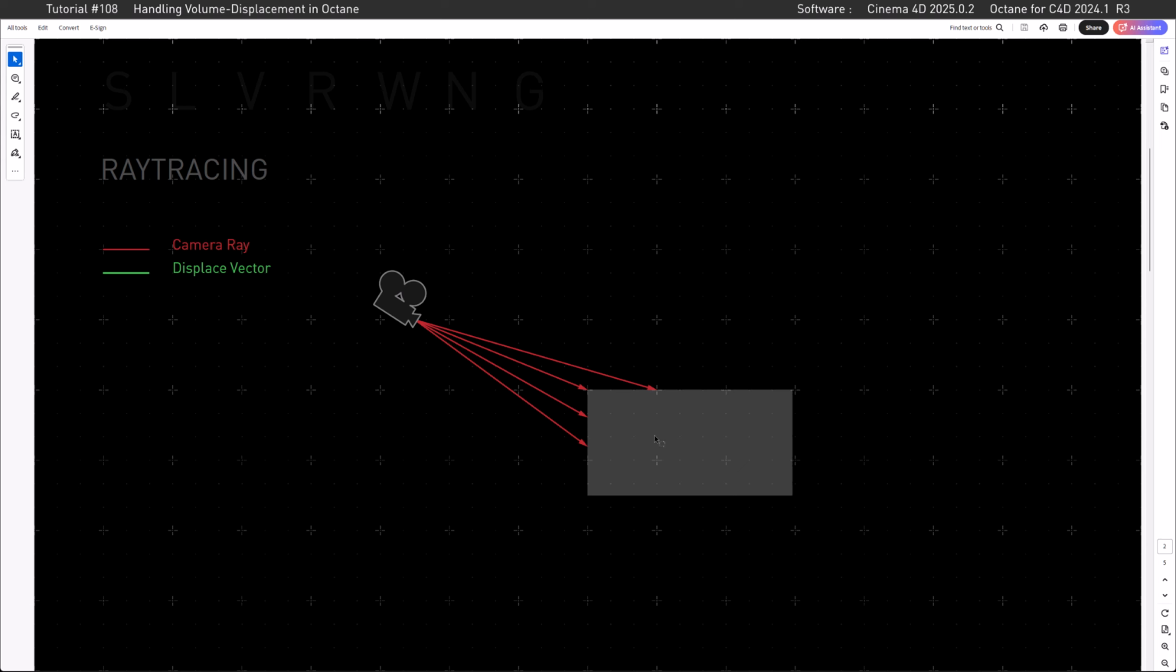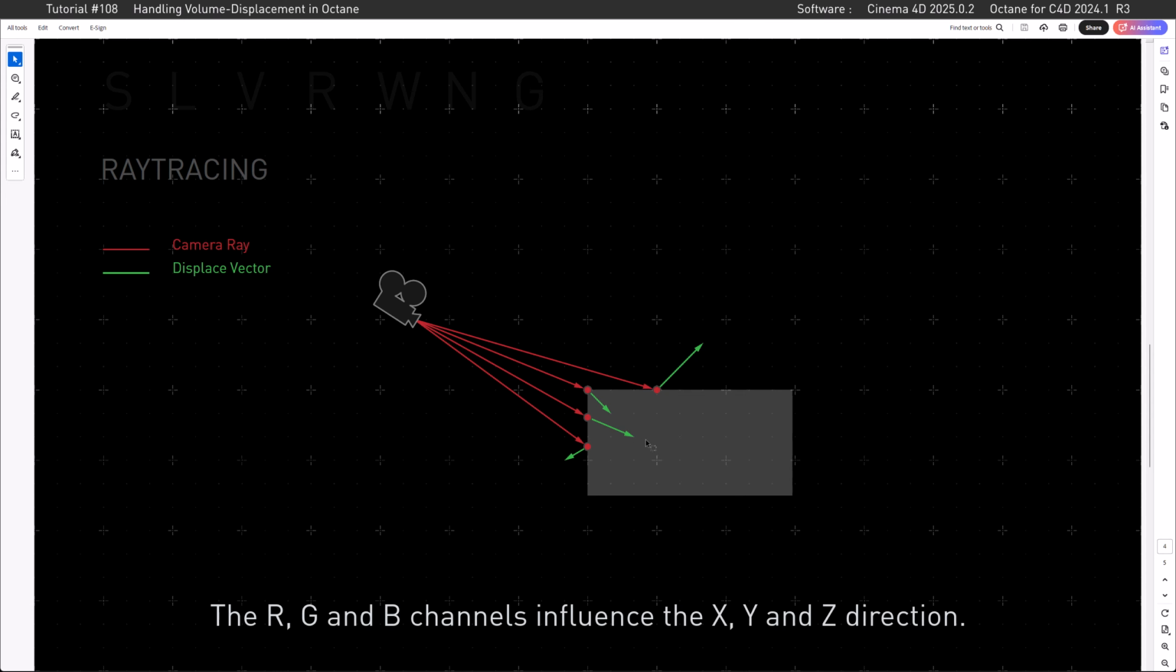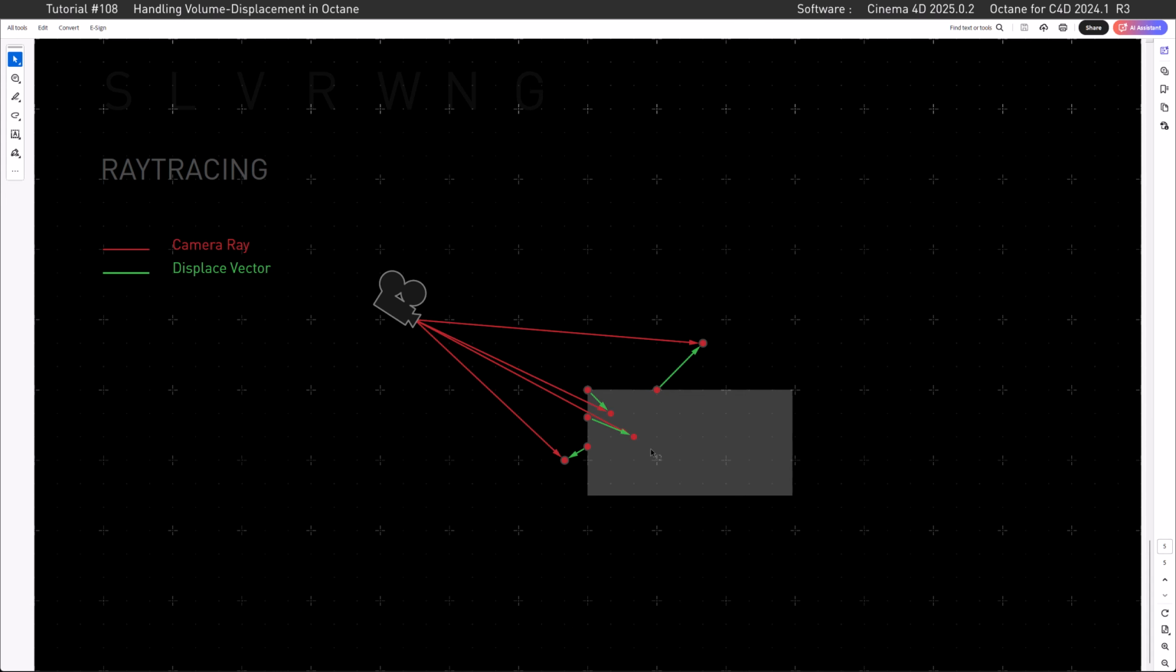What happens with volume displacement is that those rays usually sample the volume at the point where they hit, but with the displacement, the point is offset by a vector. And this vector is the voxel distance multiplied by the input value in the displacement. If the displacement has different values coming from, for example, our noise, you get different vectors in different directions. So before sampling, the camera rays are offset along those vectors, and then they are sampled.